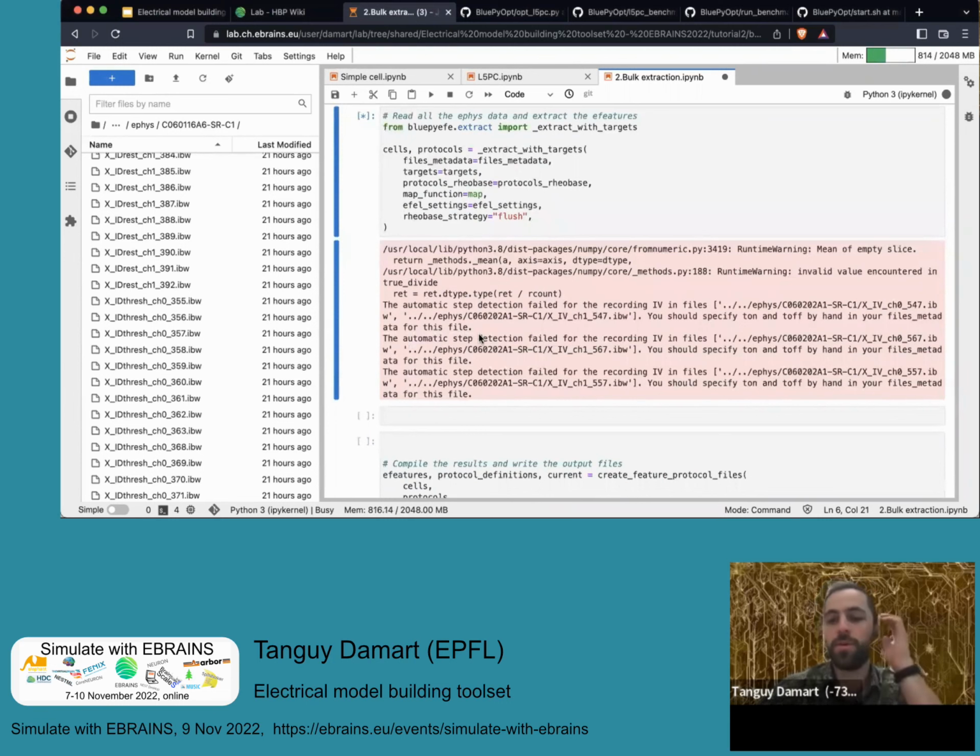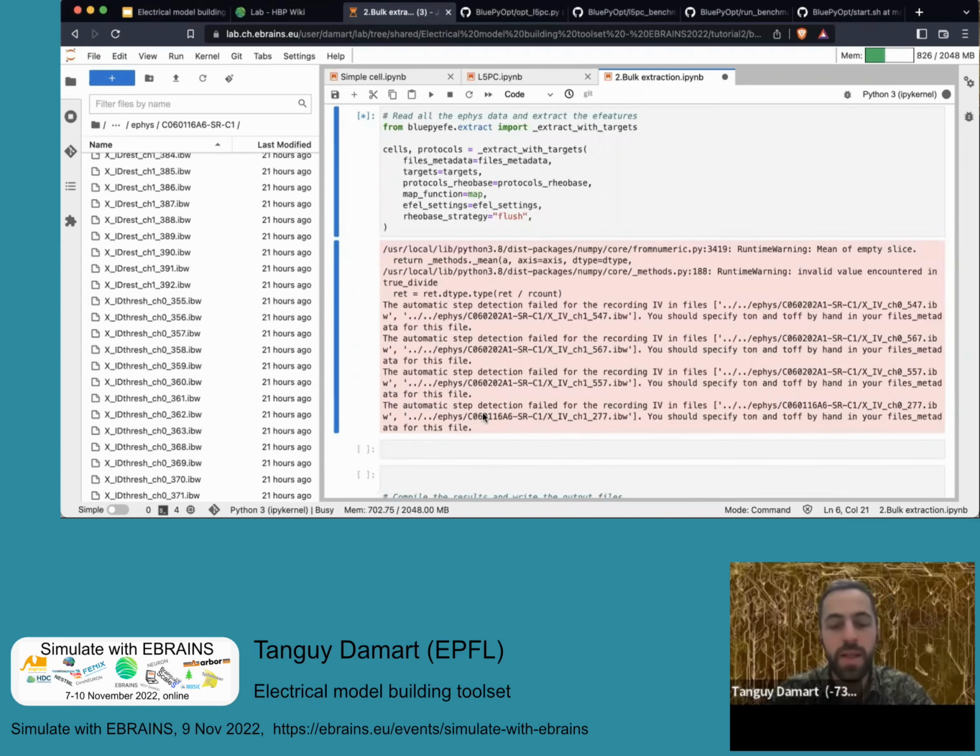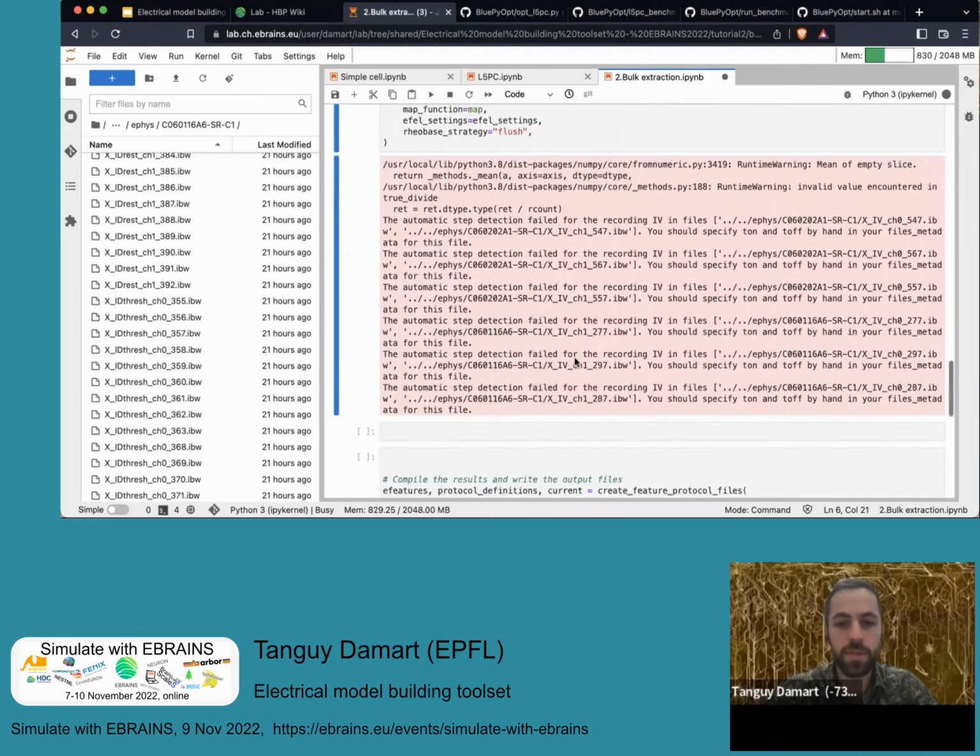So as I said earlier, when it's reading a step protocol, BluePy will automatically try to detect the step and its amplitude. And this automatic detection is based on the detection of the moment there is a change in the stimulus. And this can fail, of course, if there is lots of noise in the trace or if the trace is flat. So it can cause this kind of warning to happen.